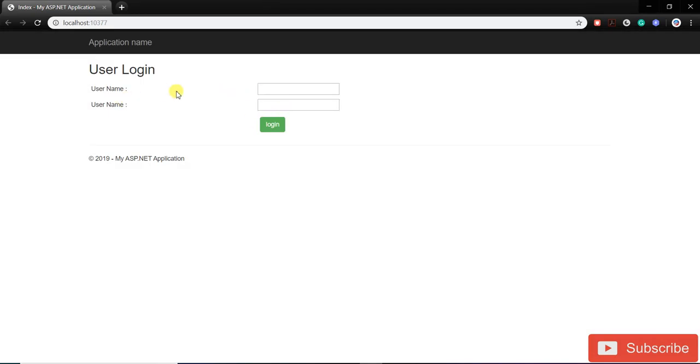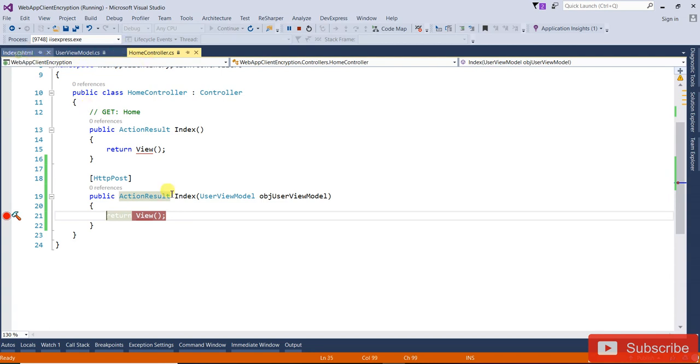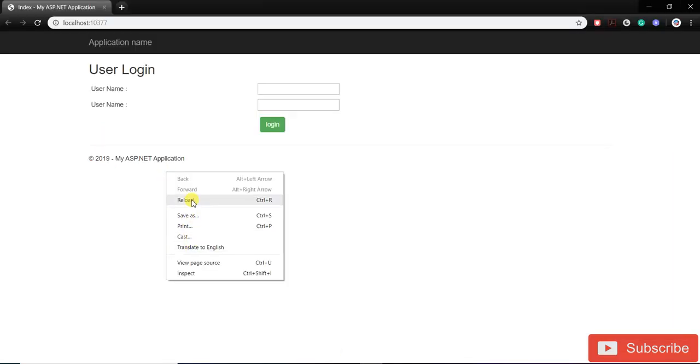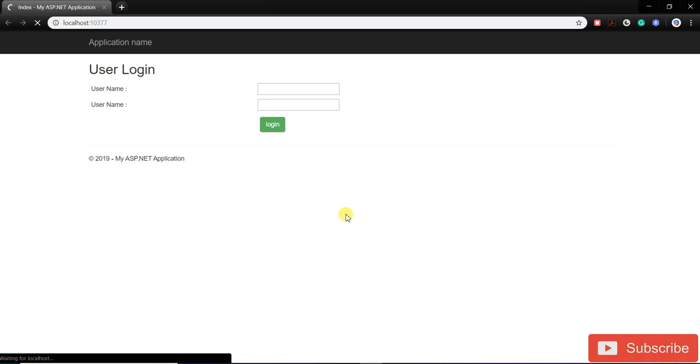You can see that username, this one will be the password. Just save and reload again. Okay, now I'm going to add some value, just like a username. So for username I'm going to write something, and then for password I'm going to write 2 3 4 5 6.